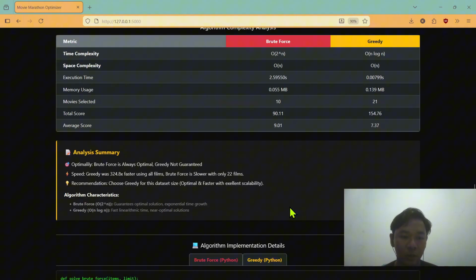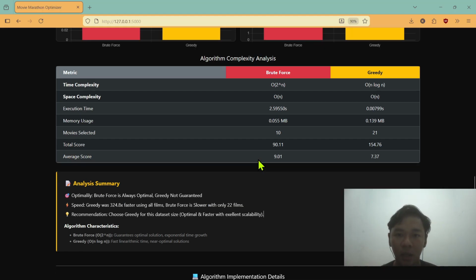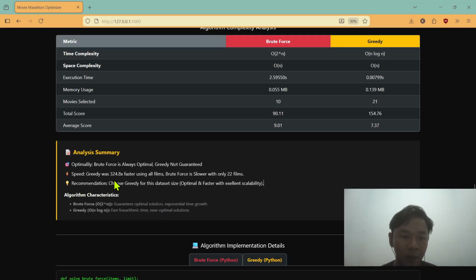Now for the analysis summary. For the optimality, brute force is always optimal, compared to greedy, which is not guaranteed to be optimal. For the speed, in this experiment, we can see that greedy was 324.8 times faster using all films in the dataset. Brute force is slower, even though it used only 22 films in the dataset. So for recommendation, we choose greedy for this dataset size because it is fast, with excellent scalability.